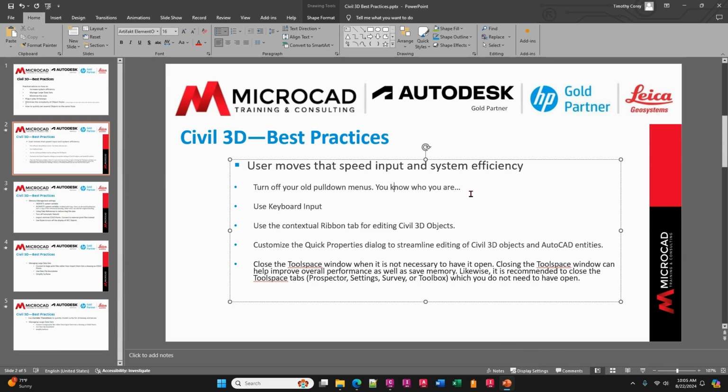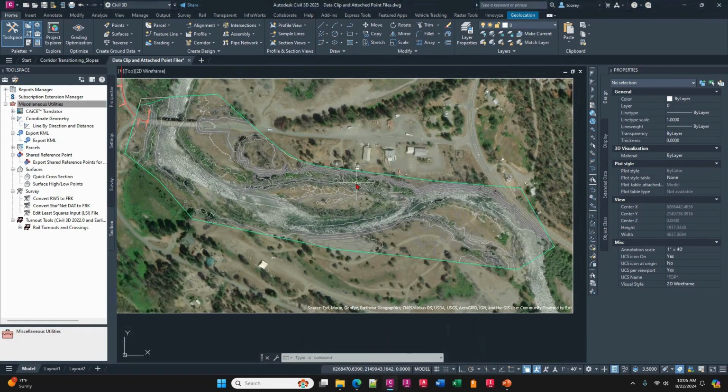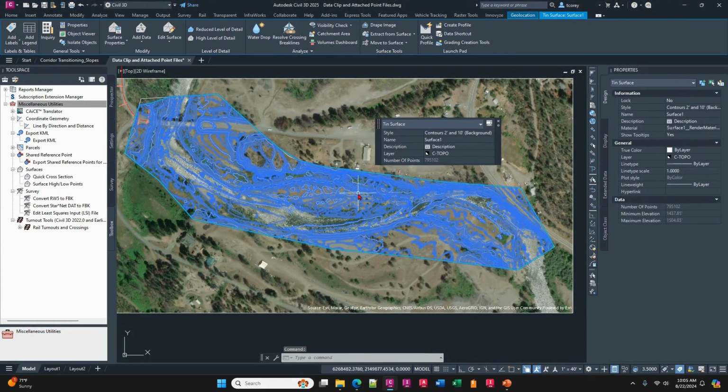Okay, so a couple different things here. Number one, use your ribbon in Civil 3D. This is designed to be your most efficient way of editing Civil 3D objects. If you're not familiar with this, when you select a Civil 3D object, in this case a TIN surface, you'll see that the ribbon changes, showing you a context-sensitive ribbon tab specific to that object type.